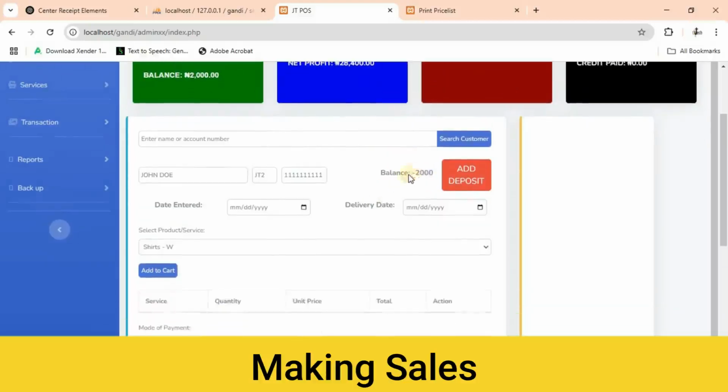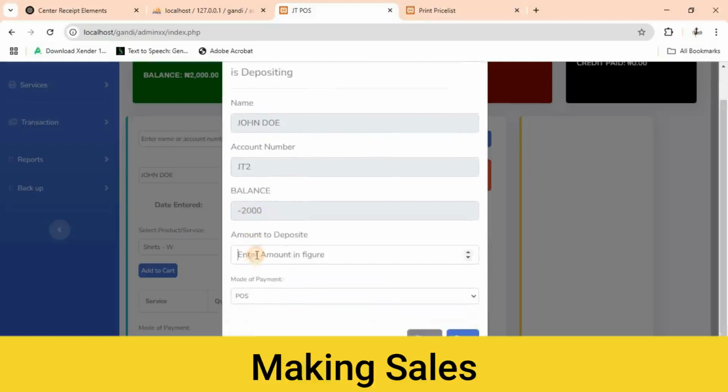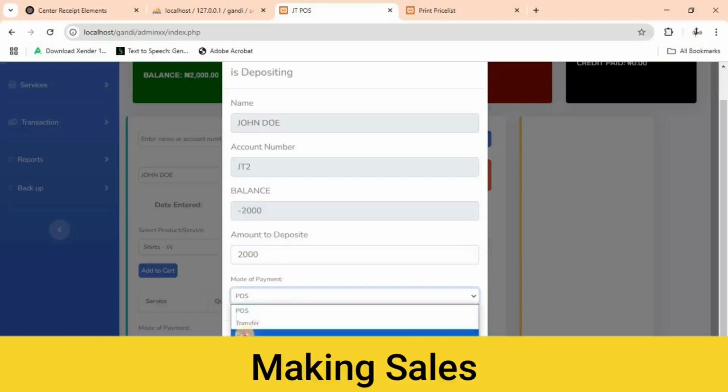Let's assume he wants to clear off this debt and collect his work. You click on add deposit. So he wants to clear off this money he is owing us. You click on add deposit, and this form is going to come up. So he has a balance of 2,000 to pay. If I come here and fill in 2,000, let's assume he's paying 2,000 in cash, and select that and hit save.